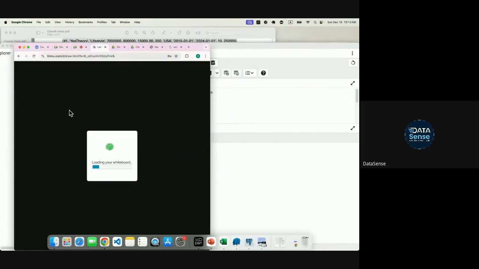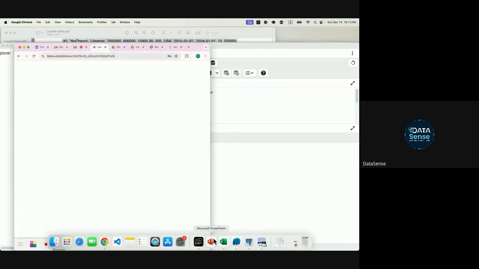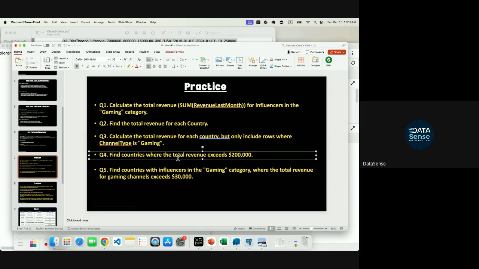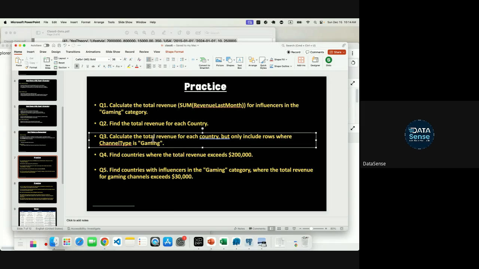Solve question number 3. Calculate total revenue for each country, but only include rows where channel type is gaming. Question number 3, please solve it. Take your time, try to create the diagram in your mind, just like I told you, then solve the question.